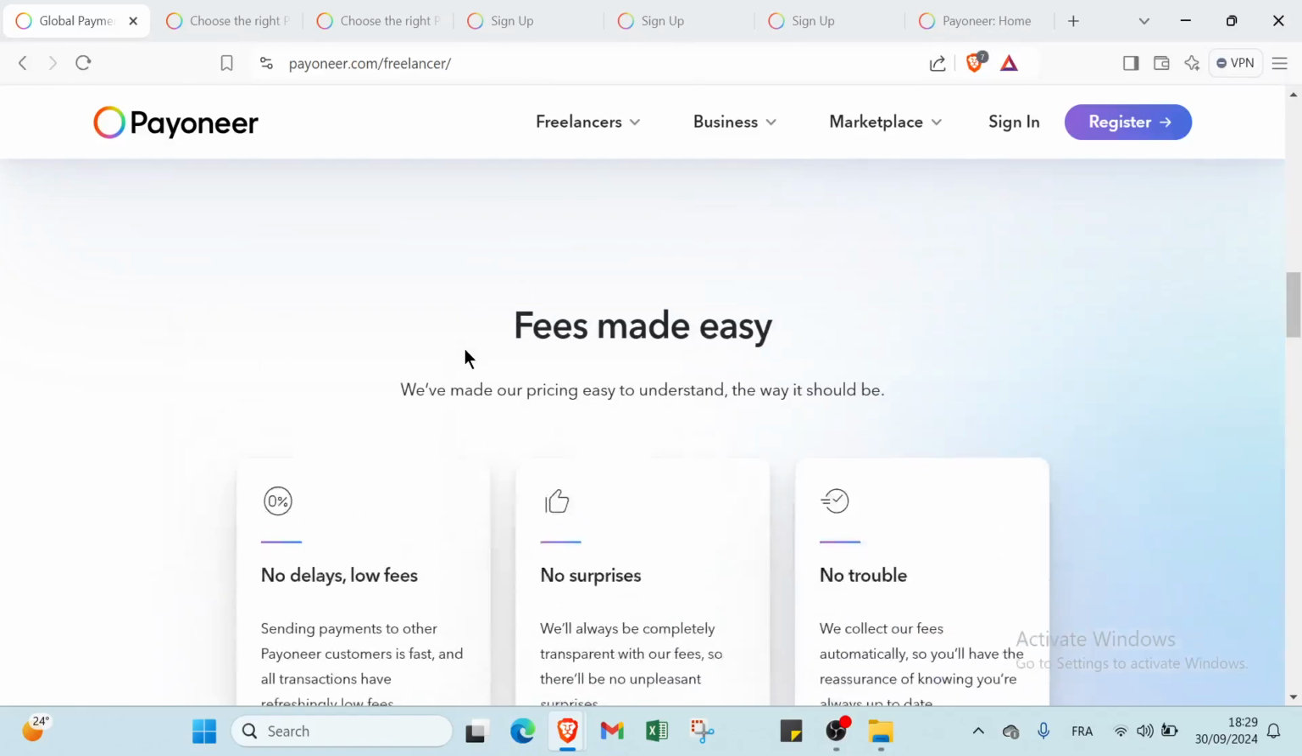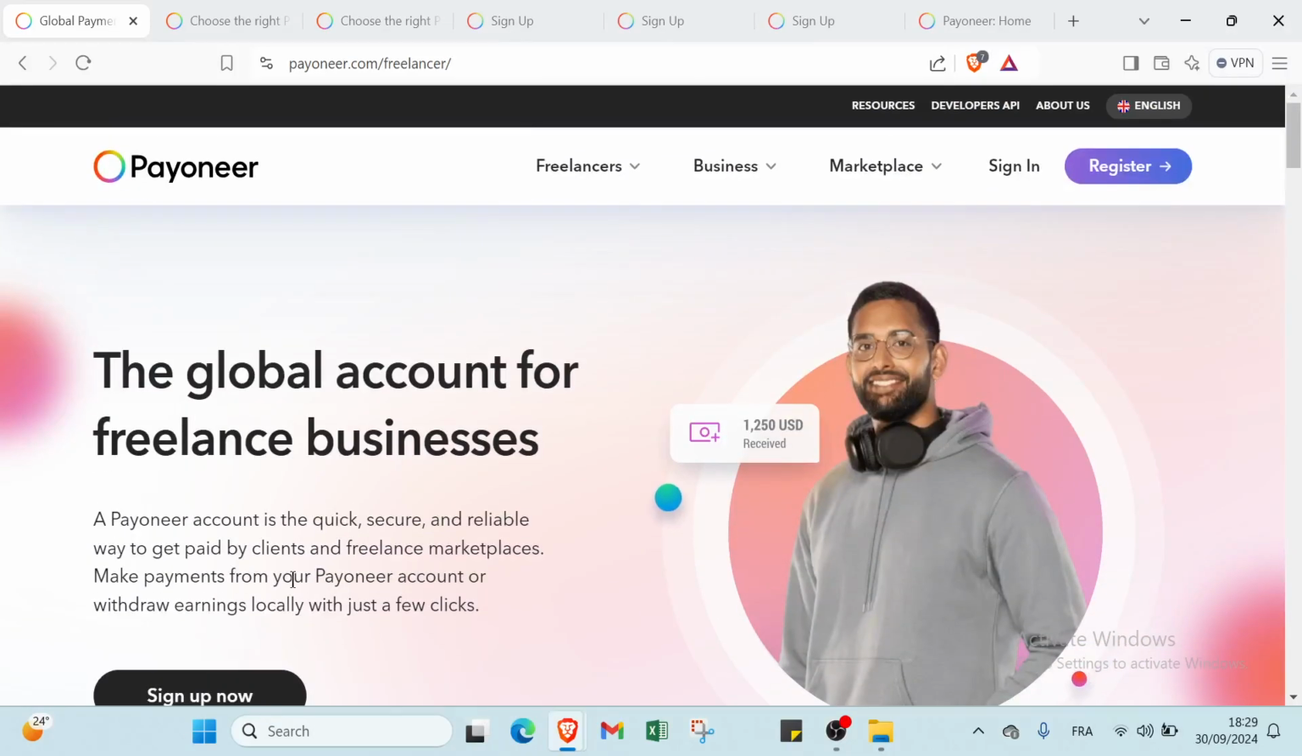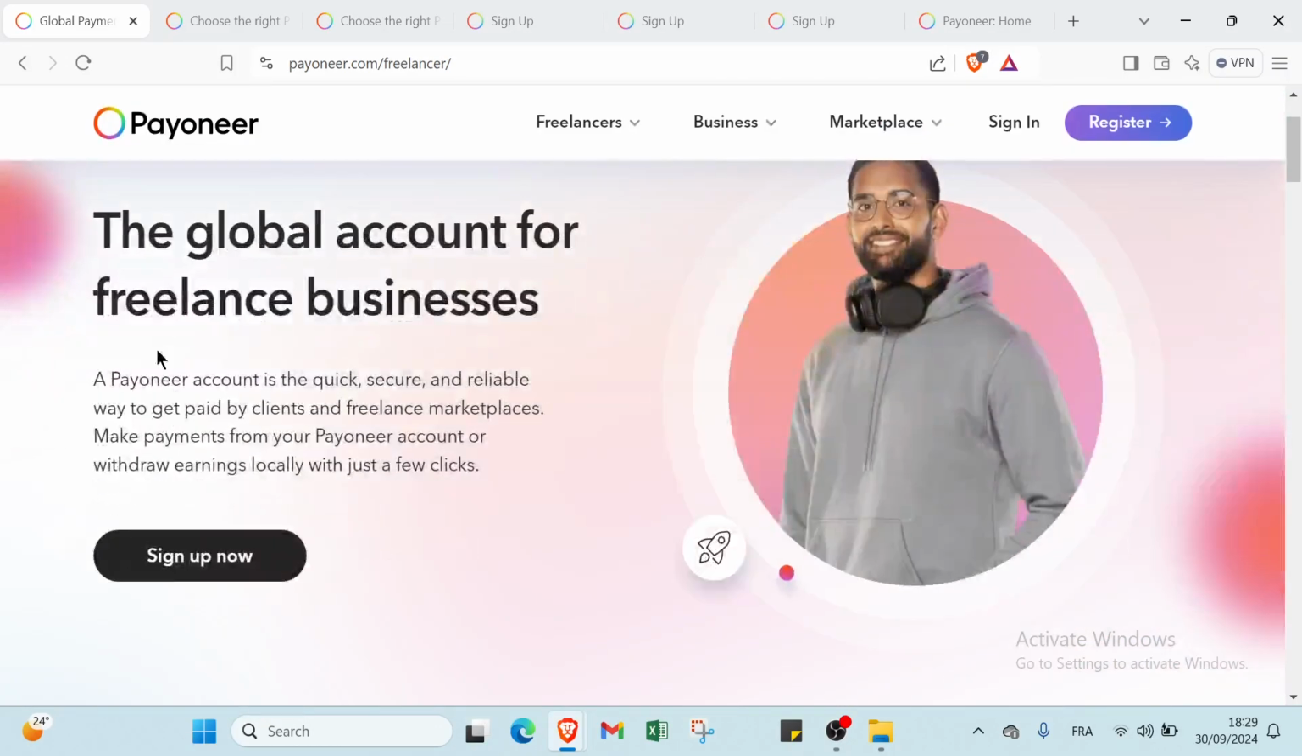So first of all you have to do is just click over sign up now. But before, let's read this information. The global account for your freelance businesses. A Payoneer account is the quick, secure, and reliable way to get paid by clients and freelance marketplaces. Make payments from your Payoneer account or withdraw earnings locally with just a few clicks.